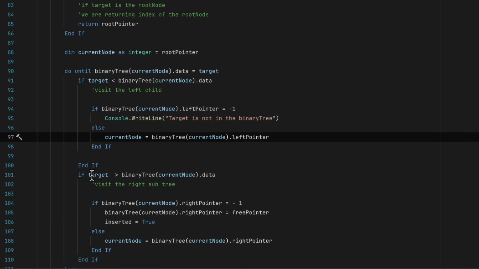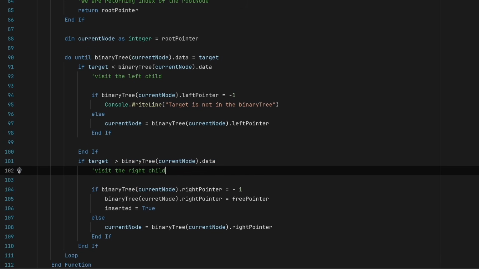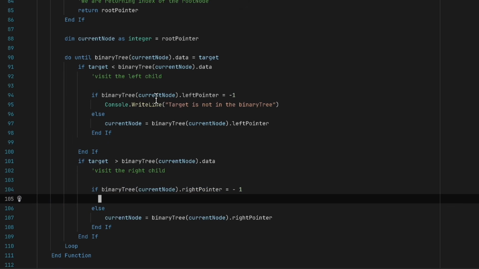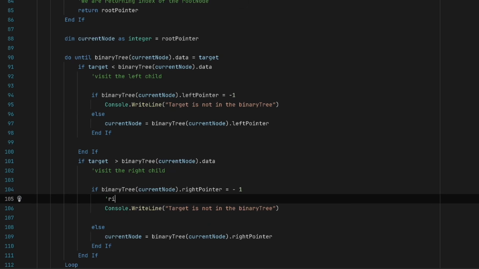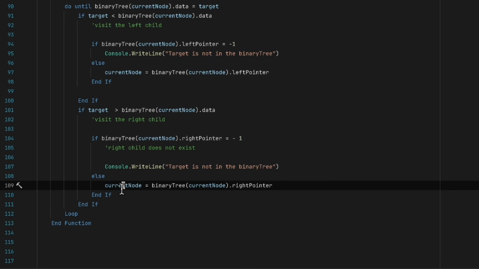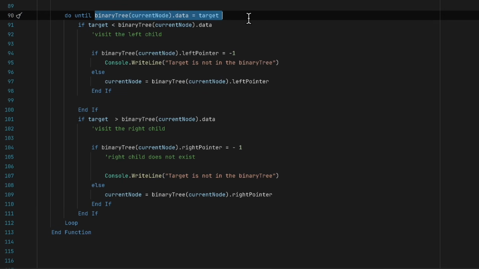The same goes here. If the target is greater than the current node, we will visit the right child. Now, if the right child does not exist, we will say data is not in the binary tree. Right child does not exist. And if the right child does exist, we will visit the right child, and then we will take that as our new current node. And then we'll keep this process of going to the left, going to the right, until we reach a node which is equal to the target. So I hope this makes sense.